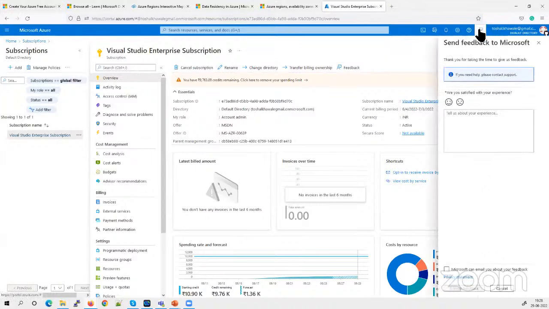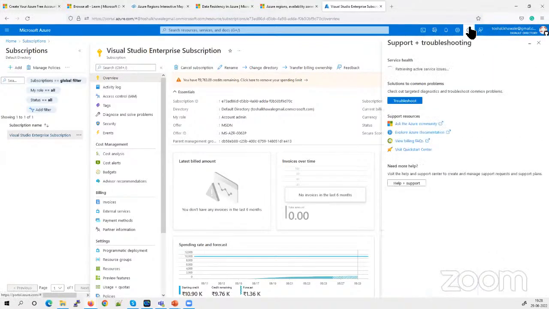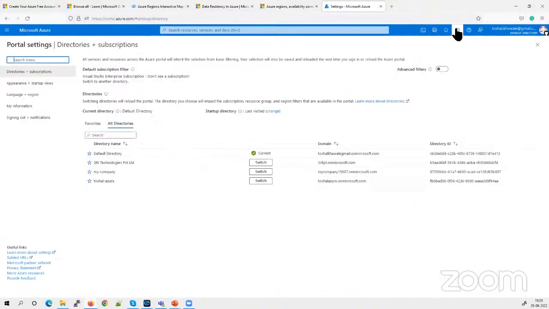Then you can provide feedback by using this button. If you have any queries or concerns, you can look at the service health check of your Azure environment from here. You can connect to the Azure community, explore any kind of documentation, and if you need any support, yes, you can raise a support request from here. You can look at the settings of your account. For example, I have different directories within my environment which are tied to different domains.